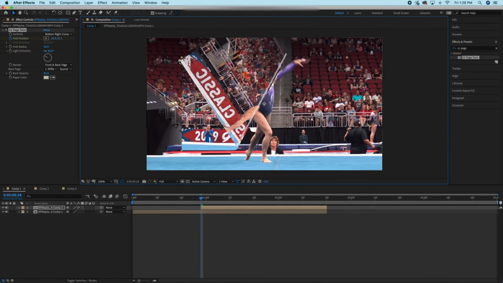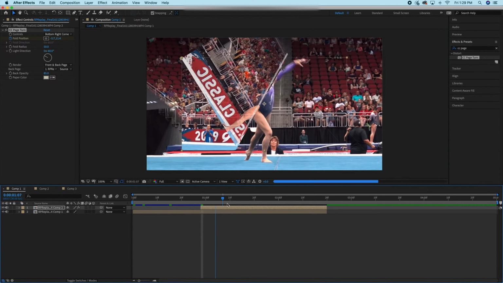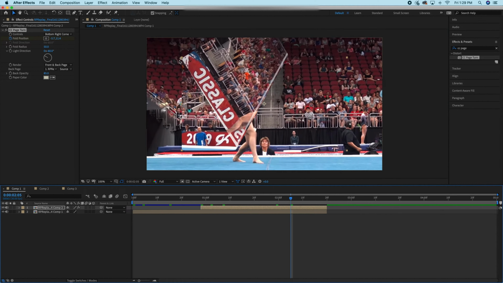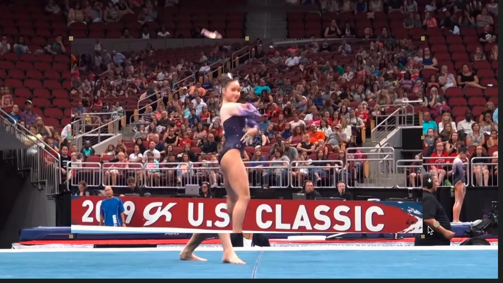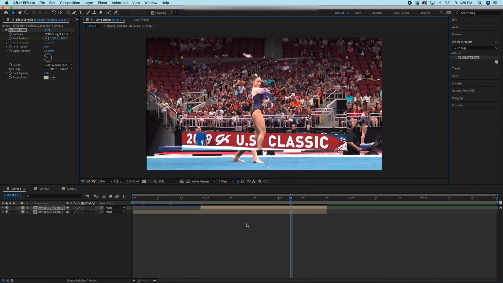After you position the fold for the beginning of our transition, you're going to move your time indicator towards the end of your clip or wherever you want the transition to end, and you're going to move the fold down or all the way down or leave a little fold at the corner like this or whatever you want.